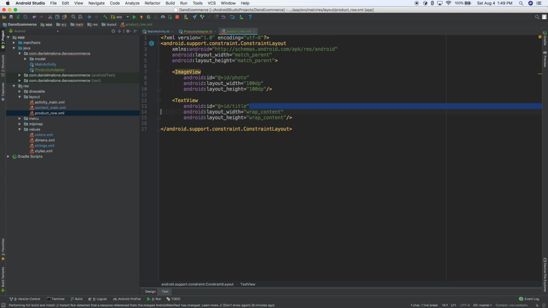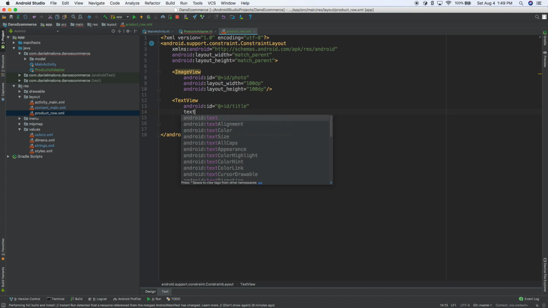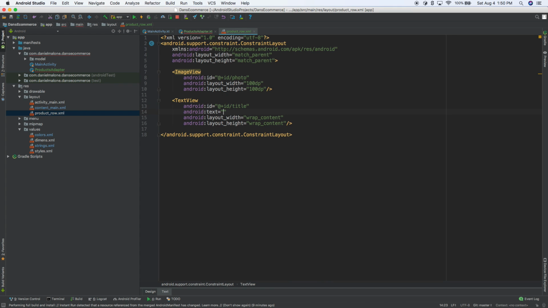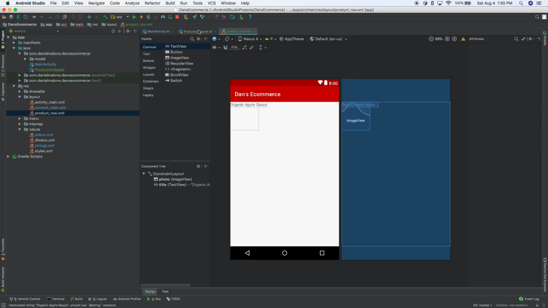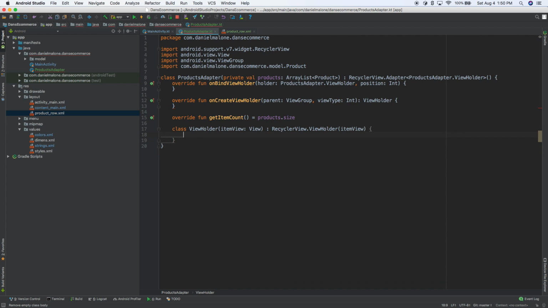And if I come back to there, oh, let's give it some text, just so we can see it. So text, I'll call this organic applesauce. I kind of like applesauce, it's pretty cool. Okay, so we have products. Let's go back to here.